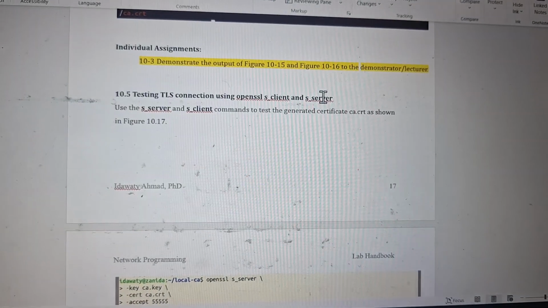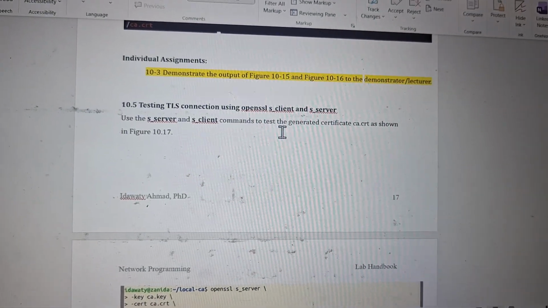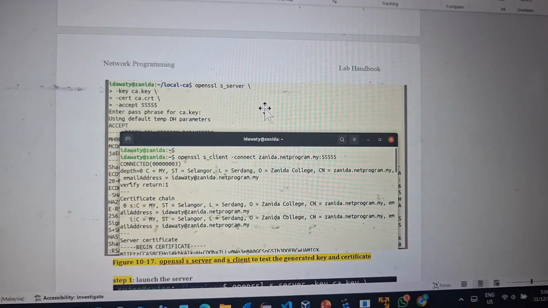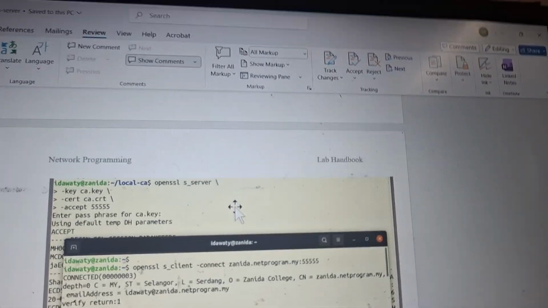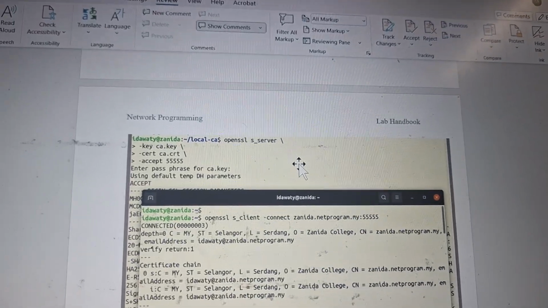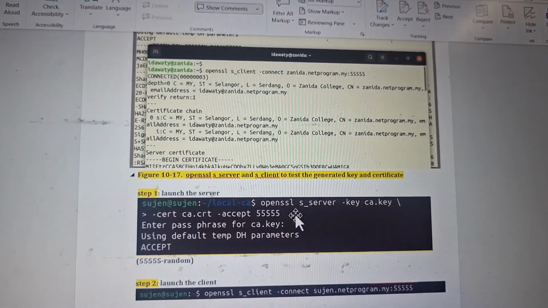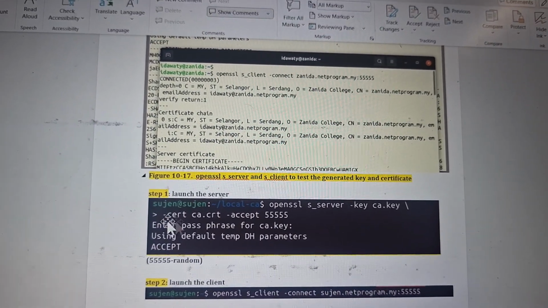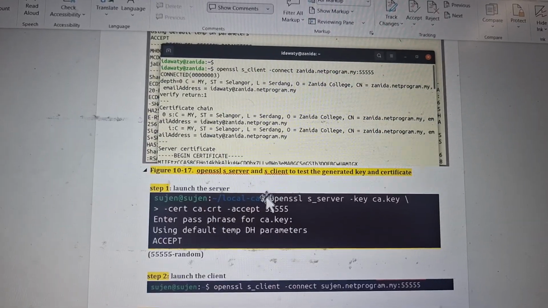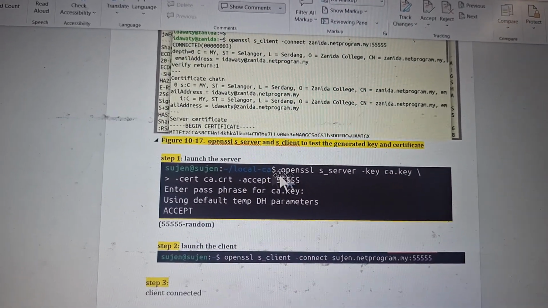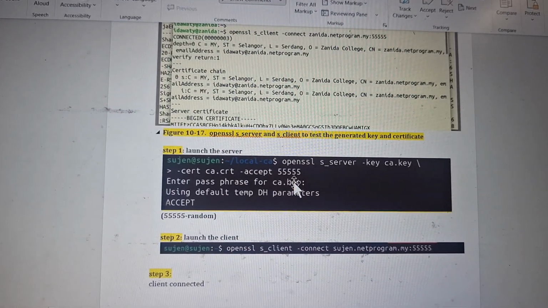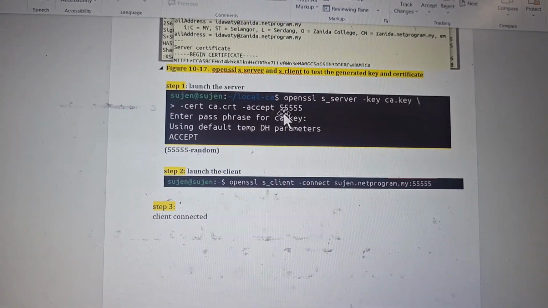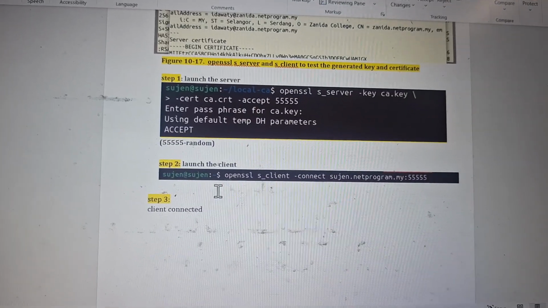Okay, now we are going to test the TLS connection using an OpenSSL client and server. So two things, we are going to create a server and a client. Basically, we are using 5555 as the port number, a random port number. So to do it, you open OpenSSL, use the key and the certificate, with the port number, to set up the client and server. So we launch the server first and then launch the client.